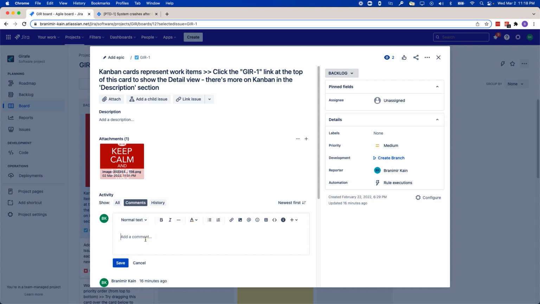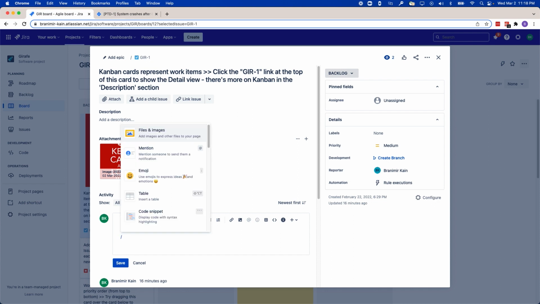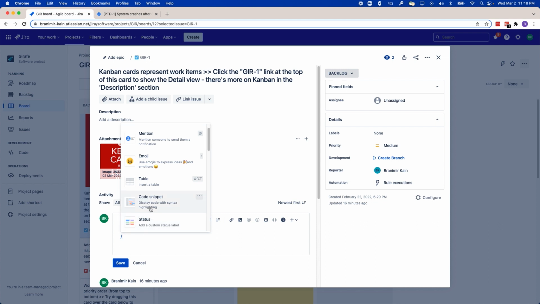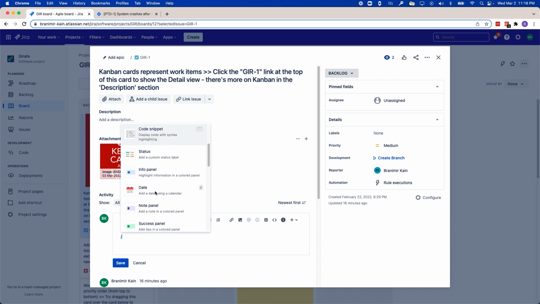I want to call out the all-powerful / command, which lets you do just about anything without lifting your hands off the keyboard. The / command has effectively replaced most of the toolbar, letting you search and browse for select commands.